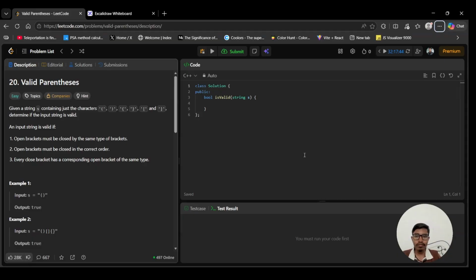So let's start. Before understanding the question, first we read the question. Given a string s containing just the characters round brackets, square brackets, and curly brackets, determine if the input string is valid. An input string is valid if open brackets must be closed by the same type of brackets. Open brackets must be closed in the correct order. Every closing bracket has a corresponding opening bracket of the same type.